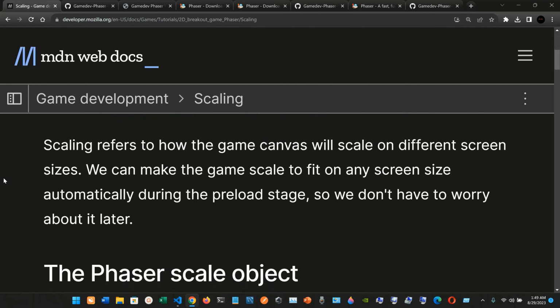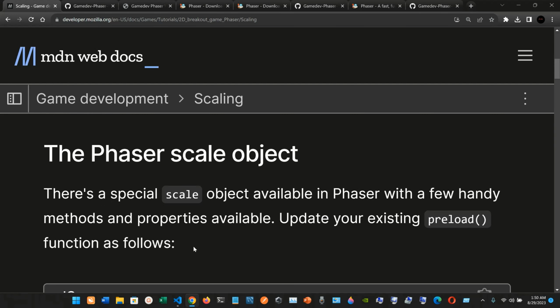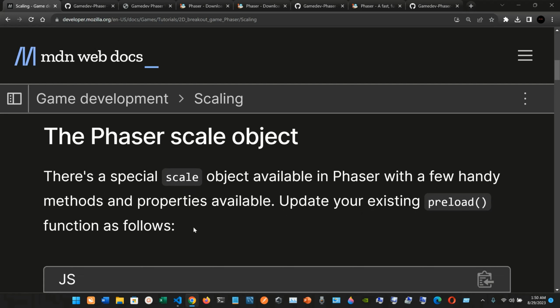Scaling refers to how the game canvas will scale on different screen sizes. We can make the game scale to fit any screen size automatically during the preload stage, so we don't have to worry about it later. The Phaser scale object: there's a special scale object available in Phaser with a few handy methods and properties.